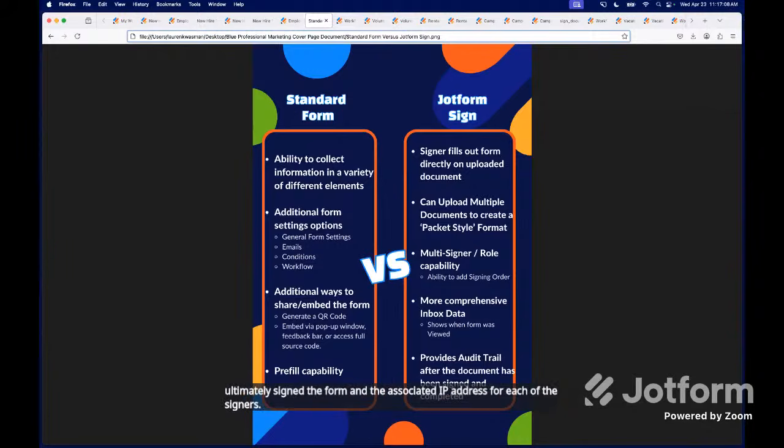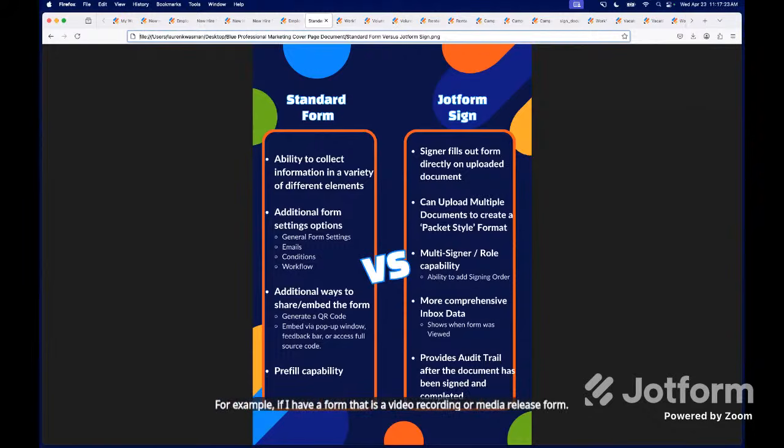Now that we have those differences down, let's take a look, or think about, some other real world examples. For example, if I have a form that is a video recording or media release form, because I'm just really collecting a signature on that, I'd probably prefer a Jotform Sign document.